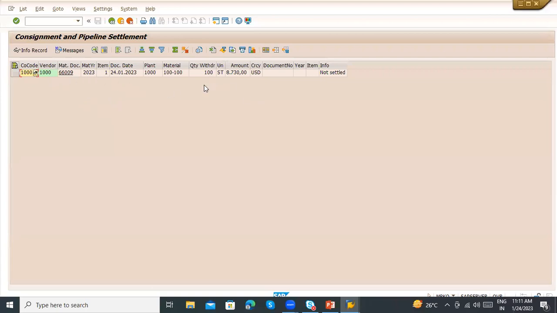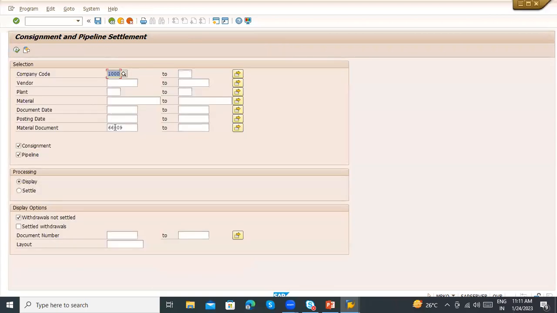So now what we need to do is change the display to settle. Then the system will process automatically in the background as per your quantity, 100 quantity, and plan the settlement automatically. So there is no need to receive an invoice separately for this. The system automatically does the settlement based on the quantity you withdrew.